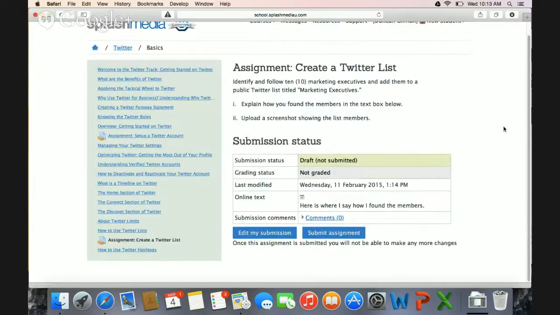A lot of our assignments either have an item that we ask for in a text reply in a little text box in a form on the assignment, and some of the assignments require a screenshot. This particular assignment asks for both. It asks for the student to explain something and then to upload a screenshot. So I'm going to go ahead and click on Edit Submission.